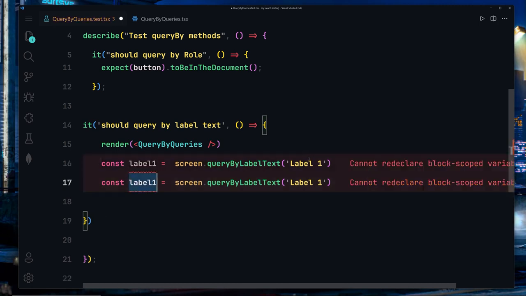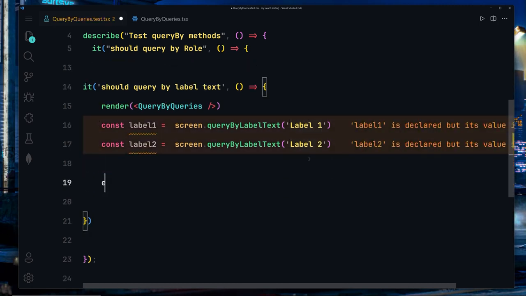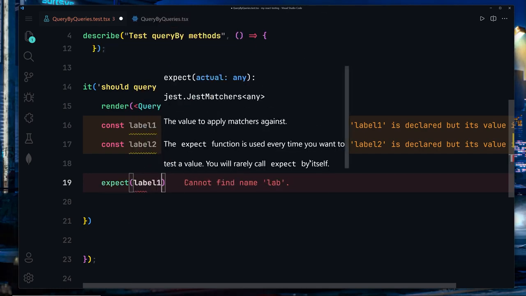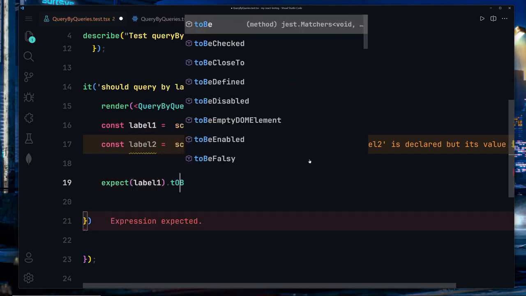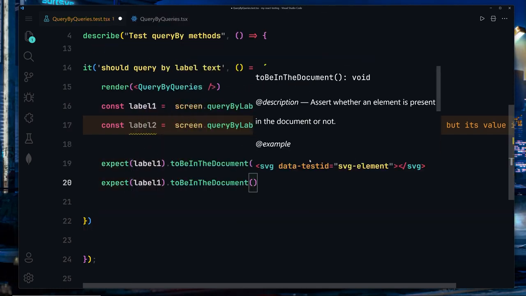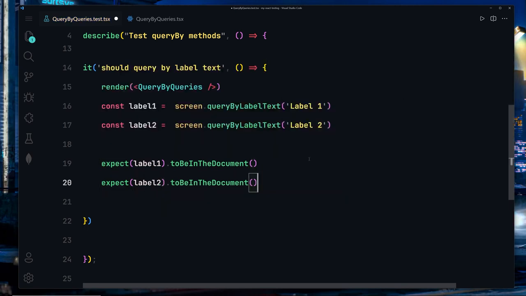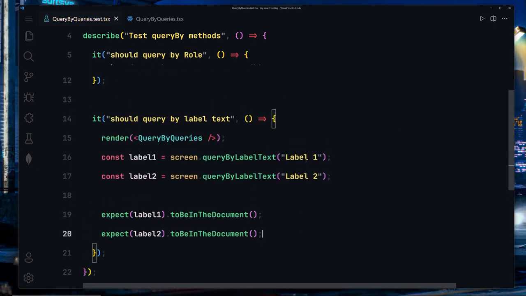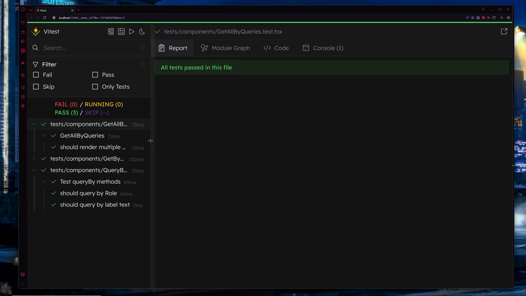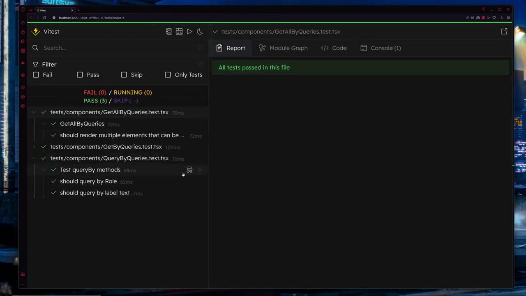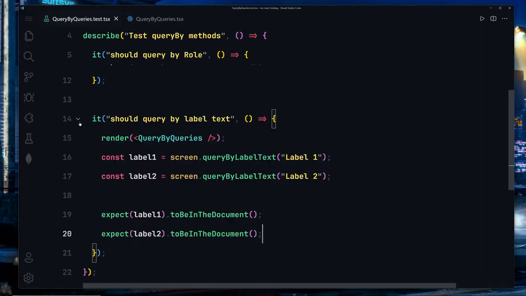And let me just duplicate that and change that to like label 2, and change this one to label 2 as well, and provide my expectation of label 1, and we want that to be in the document. Execute that, and we also want the label 2 to be in the document too. I'm gonna save my file right now, and let's just refresh that, and this is how it looks like right here. Okay, so everything is passing the way we expect them to pass.